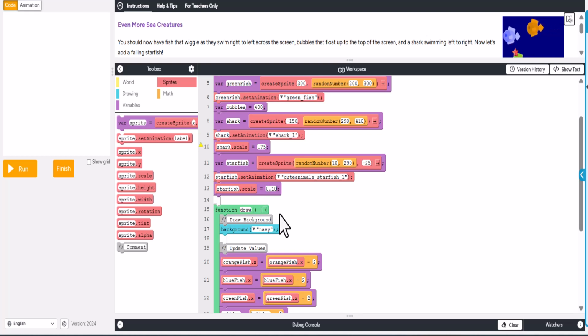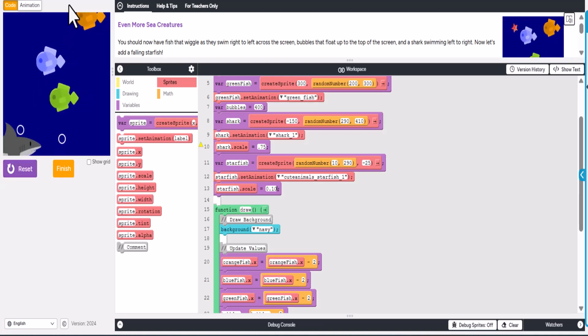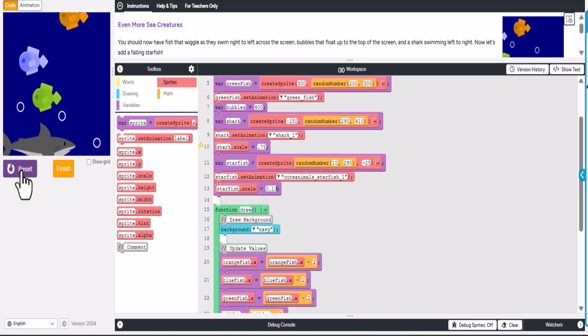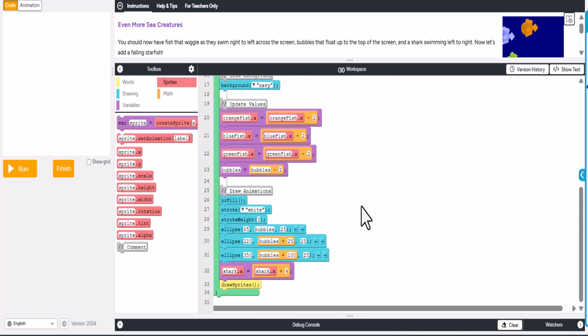All right, so then we made it smaller, so that's good. We're not able to see it right now. So now what we're going to do is add the animation to it where it's going to move. And that is going to be down in the draw loop.